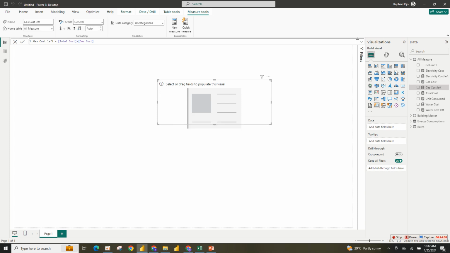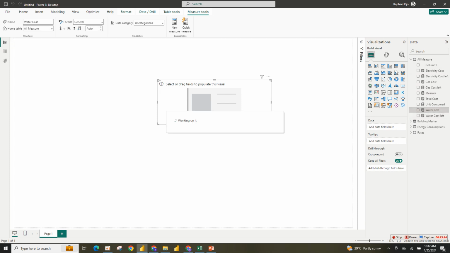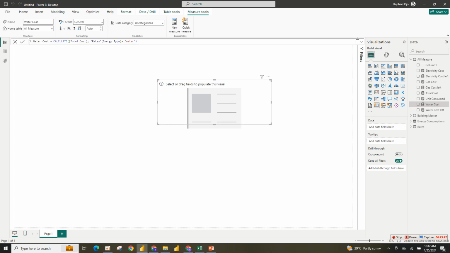Now the next thing that we need to do is the consumption, the units consumed for each of the energy types. That's the next thing that we need to do now. So first let me copy this. We are going to be using the same thing, but in this case we are going to change it to consumption. Instead of cost, instead of unit, we change it to consumption.